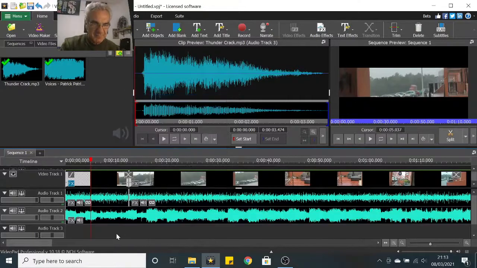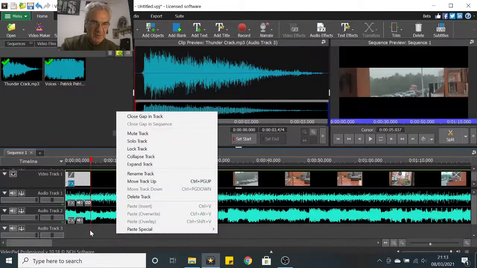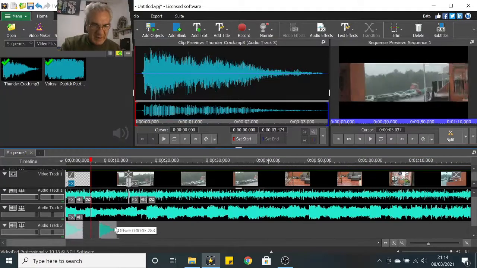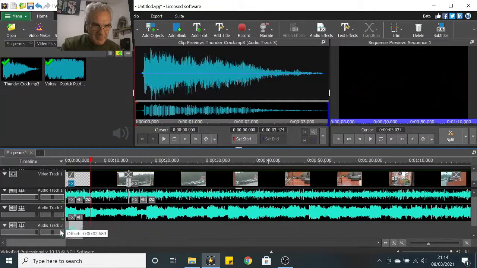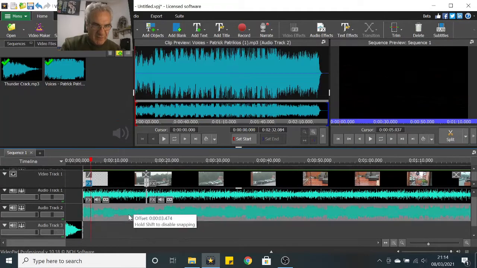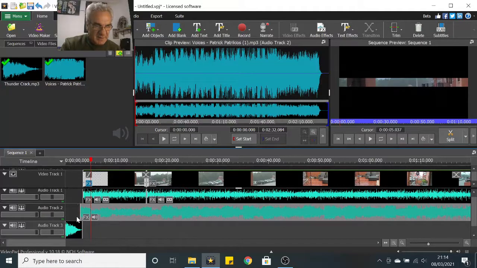Close gap. If you're not sure what I'm doing, I'm dropping the cursor onto each track, you right click and close gap. Here's our thunderclap. I'm going to put that right at the very start. I'm going to move this music track a tiny bit forward. And I think that's about where I want to be.